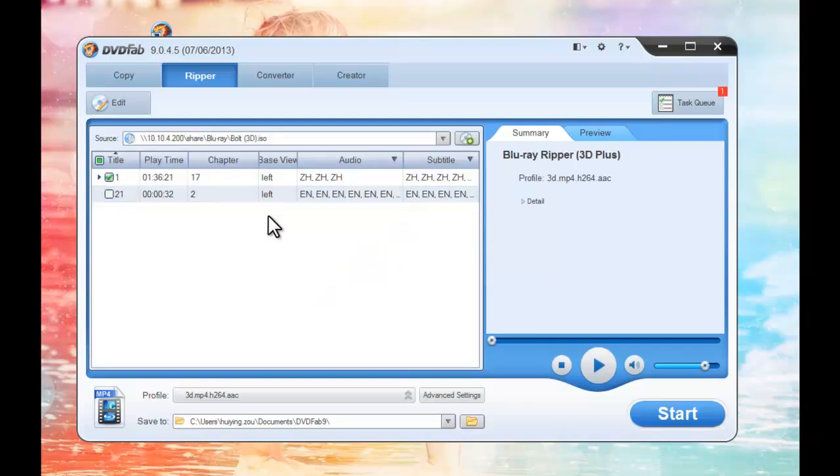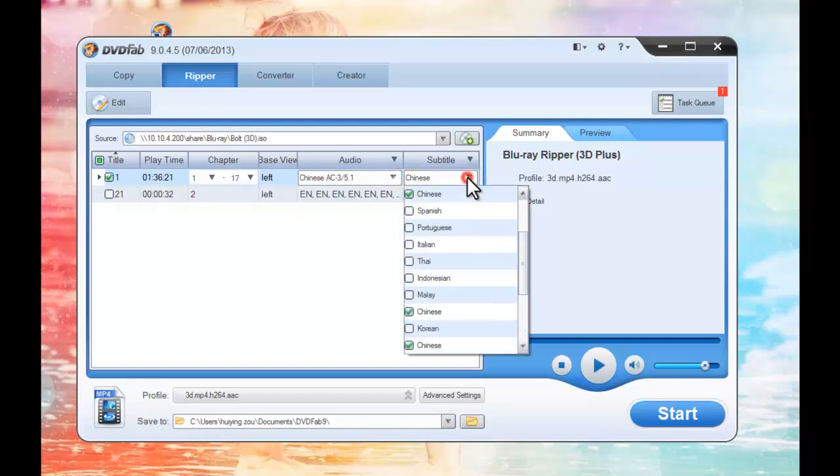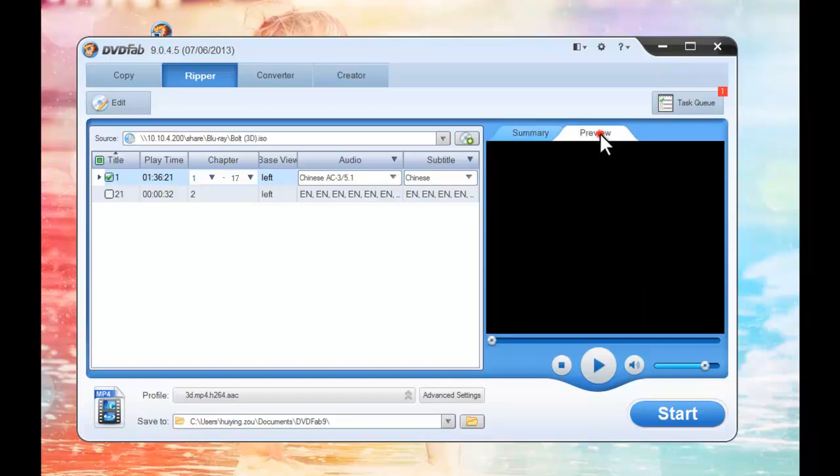Okay, now the movie is imported in and the longest title is selected by default, and you can change the audio and subtitles here. You can also preview the title in real time.